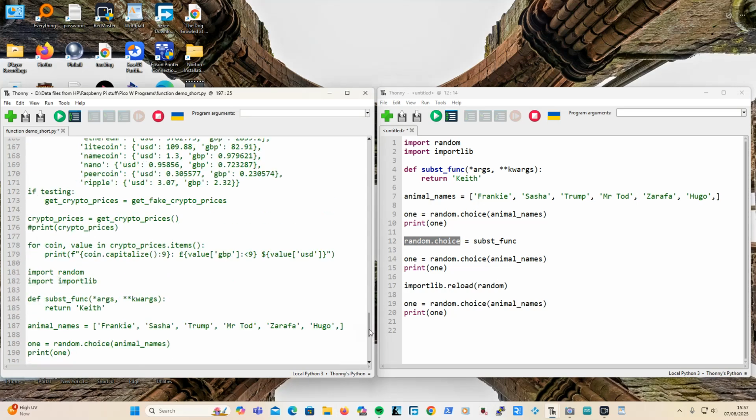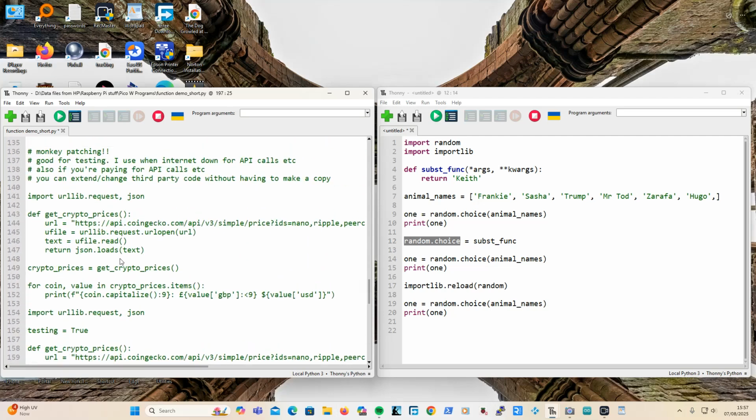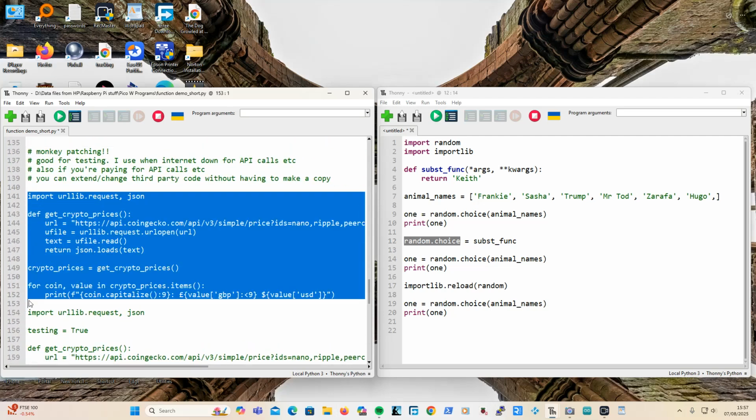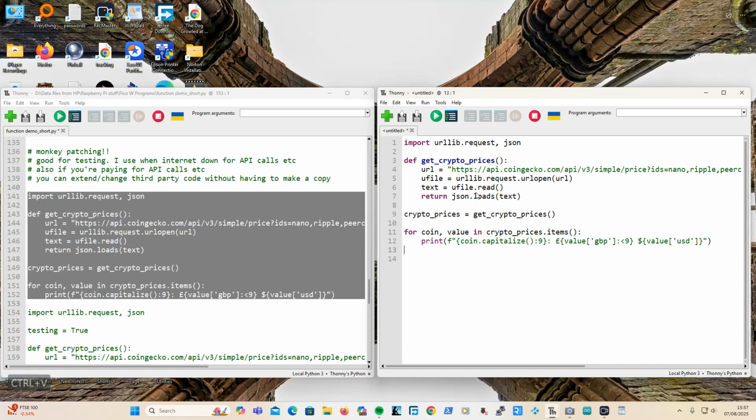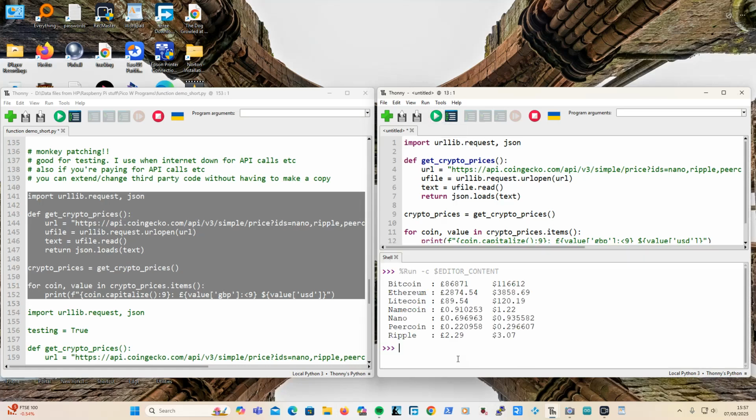But I have a program here that is just using that API call to get crypto prices. So we'll run it. There, wonderful. But in my program, I'm wanting to test it, but I don't want to have to keep using the API call, because I might be somewhere where the internet's rubbish. So you can spoof the data.